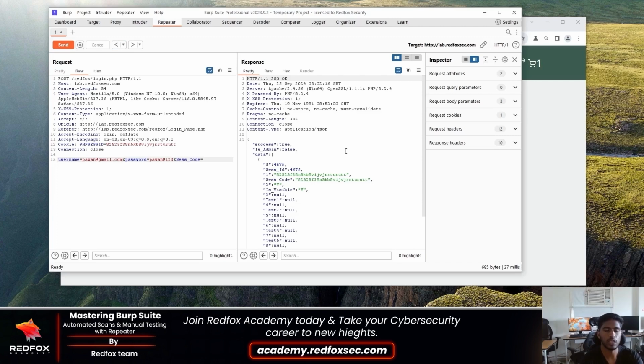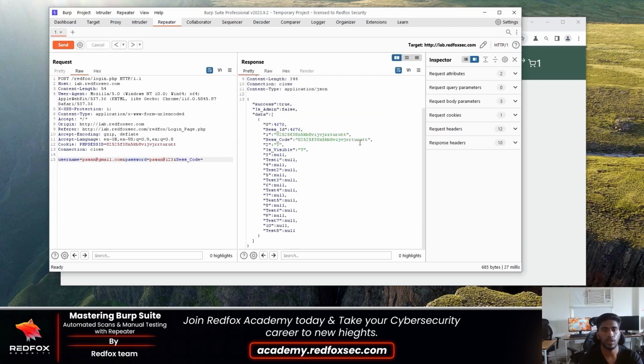Now I will be discussing the practical use cases of the repeater tab. The practical use cases may include input validation testing. As I said, you can test for SQL injection or cross-site scripting. You can manipulate the input to see how the application reacts to unexpected values. We can even check session management. We can remove the session token and send the request, to see whether they process that request or just respond with an unauthorized response.